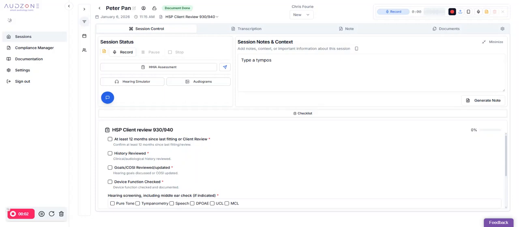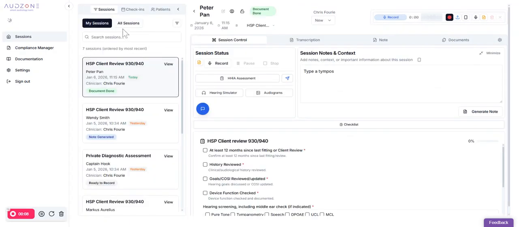One of the parts where you'll find yourself most within AudZone is the actual session, which is opened from your check-ins, your session control, your patient's control. We're using one of the three buttons that appears when the session's not open.